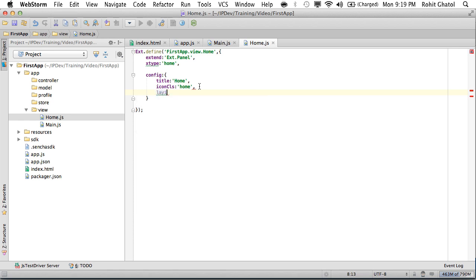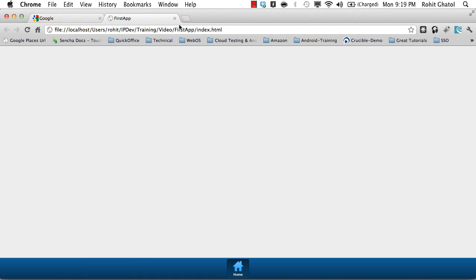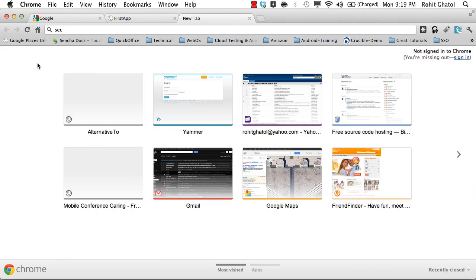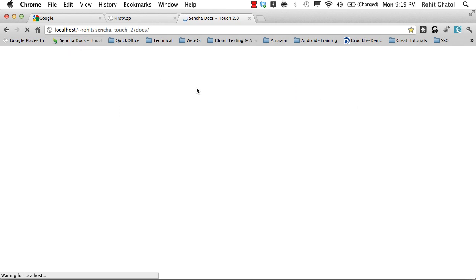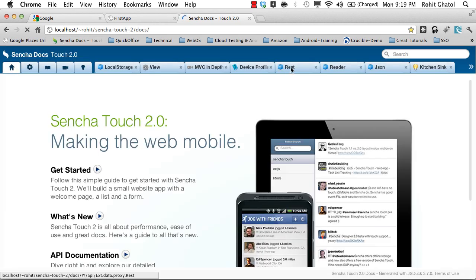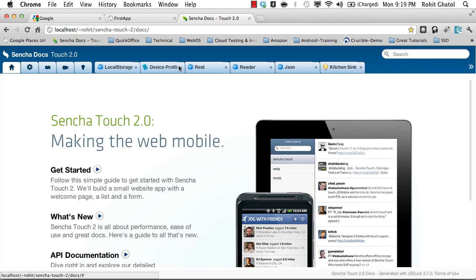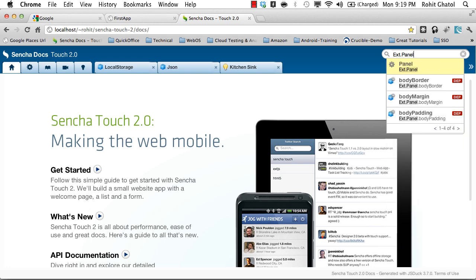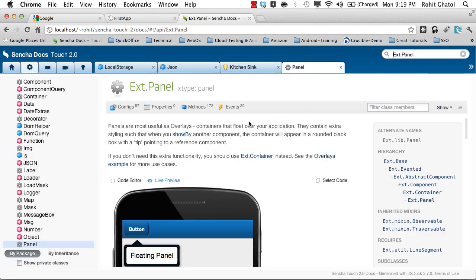We will say layout is fit. Now some of the properties, you must be wondering, how do I know which properties I need to mention over here? Let me run you through a simple thing. When I run you through the Sencha Touch documentation, which is locally available, you can search for Ext.Panel. In Ext.Panel, you'll see config, properties, methods, and events. Typically, you won't see many properties, but you will see most things in config, methods and events.